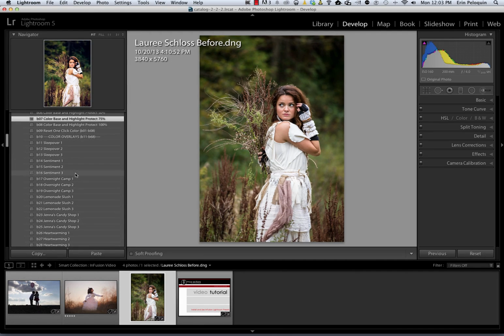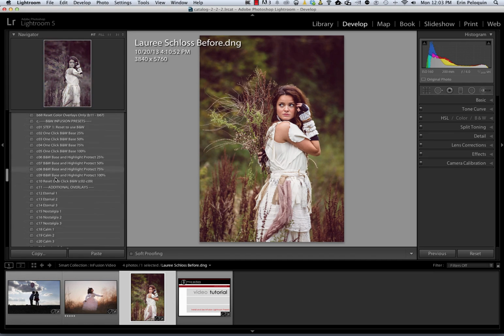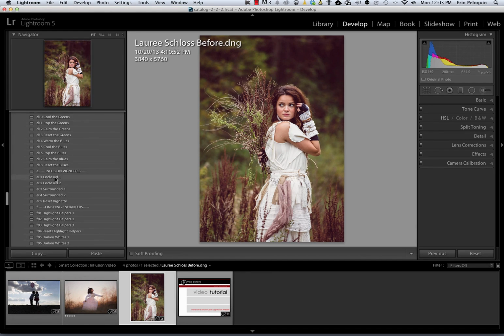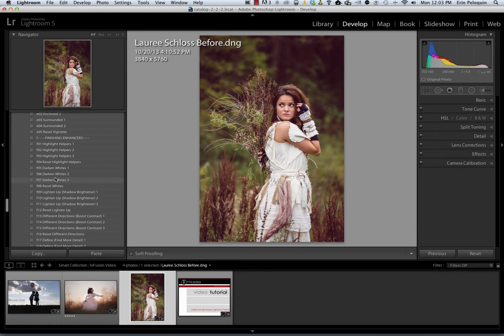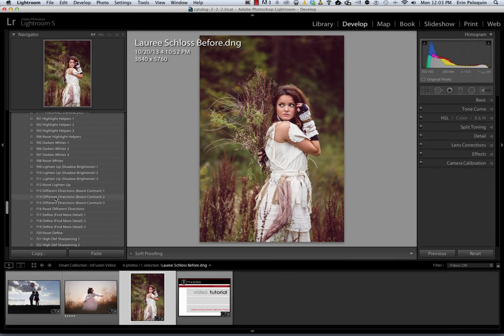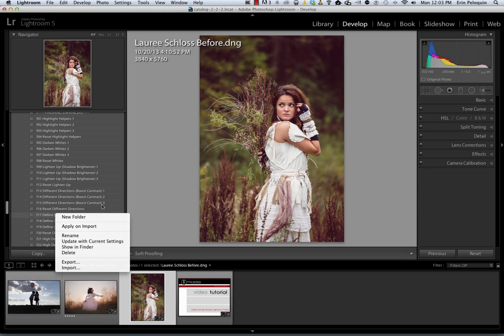Now the look that I'm going to apply for this image is Overnight Camp 1. You can see that to this particular photo it adds a nice kind of rose or burgundy tint to the photo. And next I am going to go down to our finishing enhancers, and I am going to add a little bit of clarity using Define number 1.